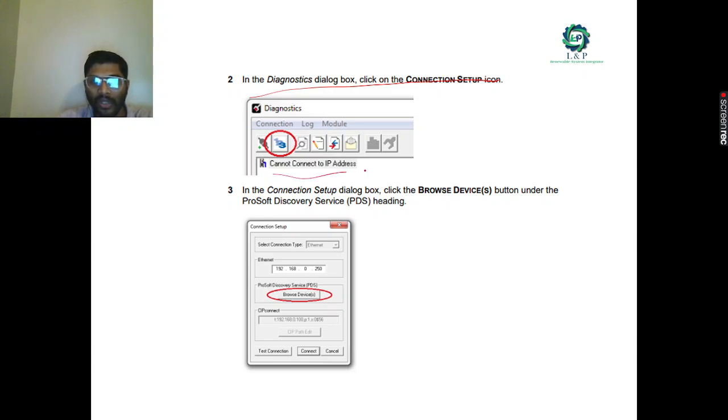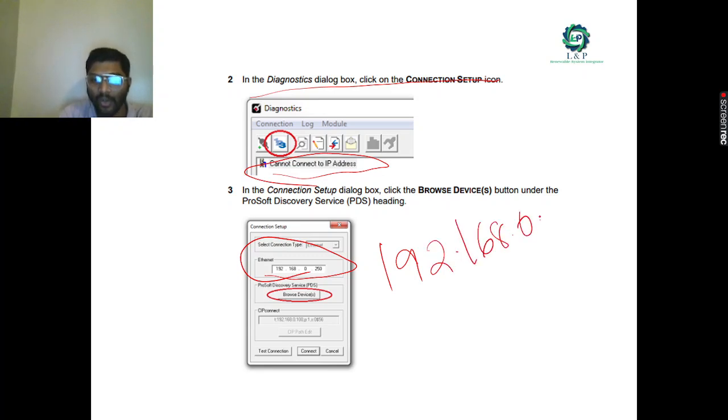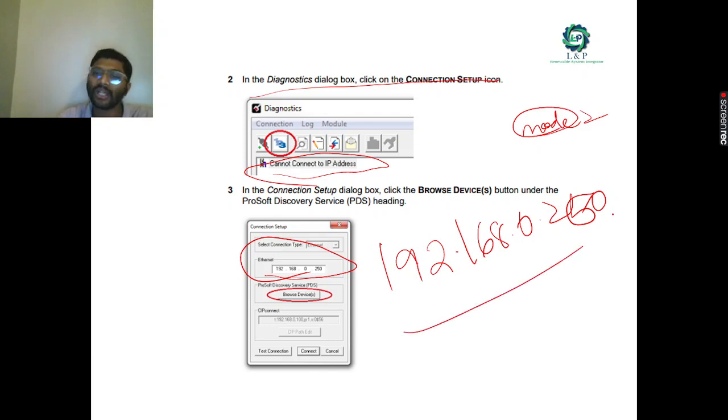What you will do, it will show cannot connect to the IP. So what you can do, you should know the default IP. As we have told earlier, the default IP of this gateway will be 192.168.0.250. Or sometimes you forgot, so you can keep it in mode 2. Mode 2 jumper, keep your jumpers in the mode 2, then you can access this IP.